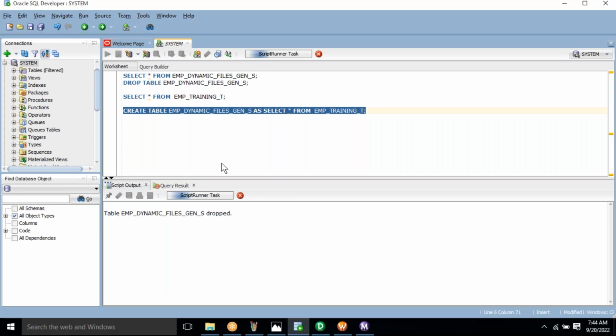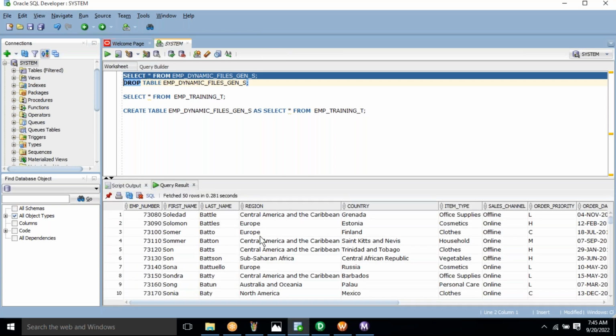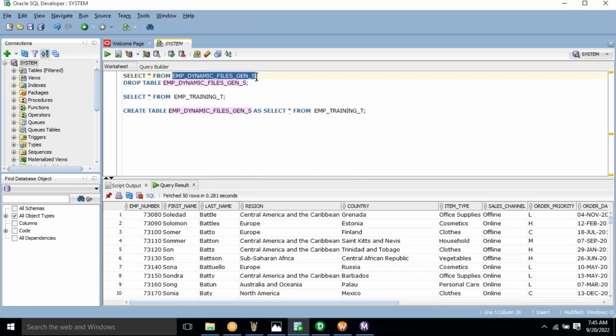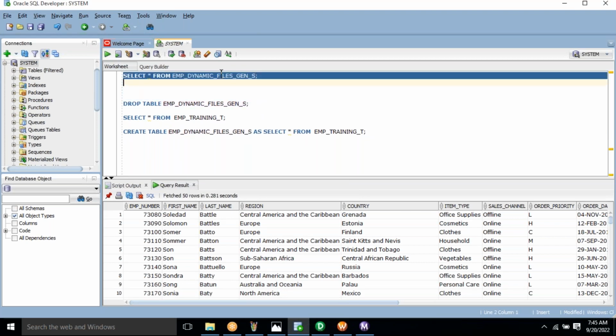If I execute this one, a new table will be created. Now you can see the table got created, the same copy of EMP_T. Now if I execute the select statement on the EMP_T table, whatever columns and rows are there, all the rows and all the columns got copied. This table has 12,060 rows. Now this is your source table, and the source table is ready.